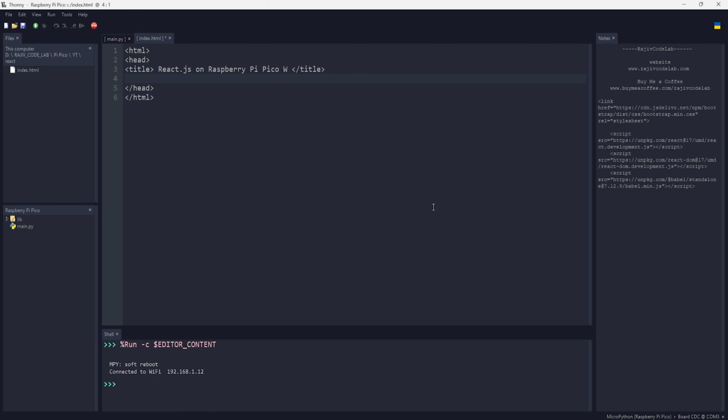Now guys, here we actually need to import some CDNs, one for Babel, the compiler, and the other two for React.js. I have already copied these, so let me just import them here.